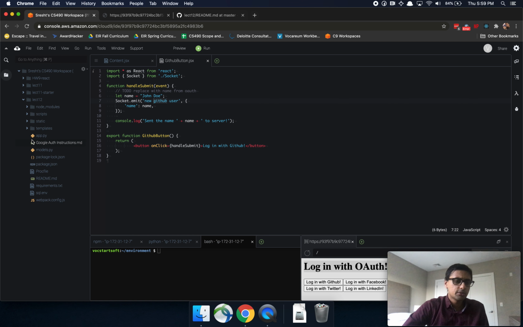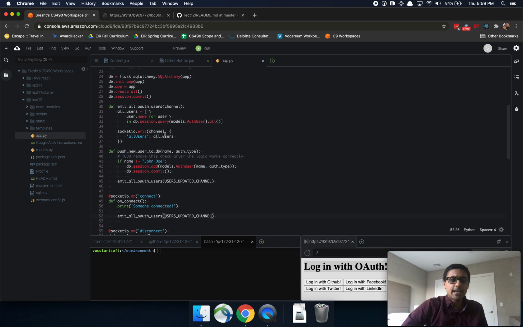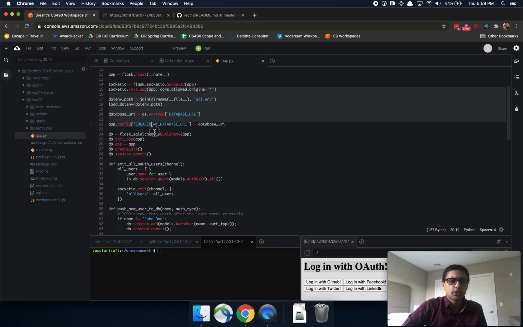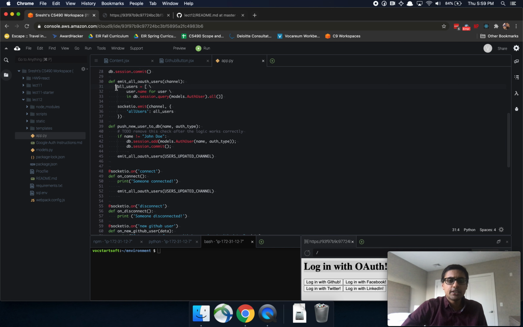And let's go down to our Python now. Let's look at app.py. So app.py has a bunch of imports. Now we're looking at this channel name called users updated, okay? We're loading in our database. And then we go down here, we're making all of our users, and then, this is a function that says emit all OAuth users. So it's getting all the users from our table auth user, and then it's emitting all users. So again, that's not great that we're emitting all the users, but it's good enough for these demos.